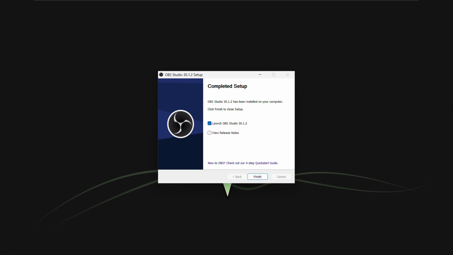Congratulations, your setup has been completed. Now if you click finish, OBS Studio will automatically launch. If you disable this, it will not automatically launch. So if you want to launch it now, click here. If you want to read the release notes, you can also click it, then click finish. But since I don't want to read any release notes, I will just launch OBS Studio from here.